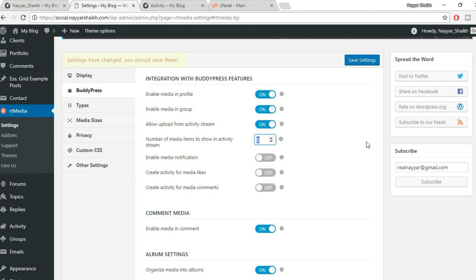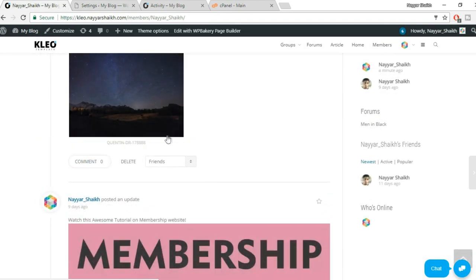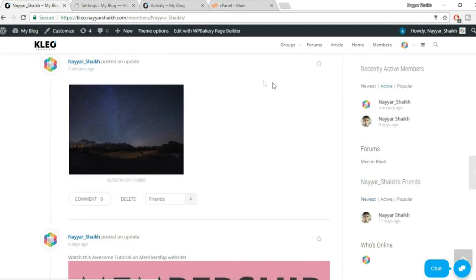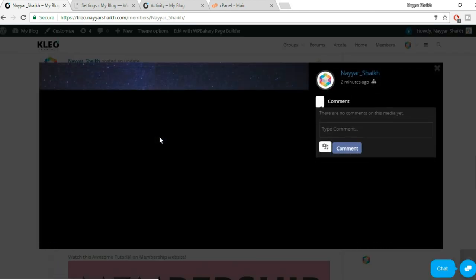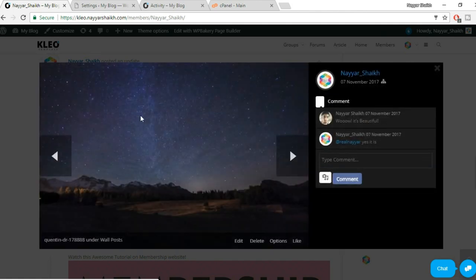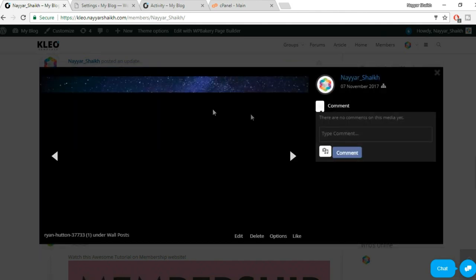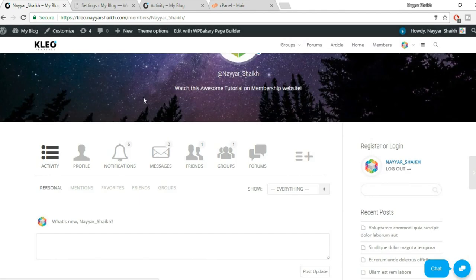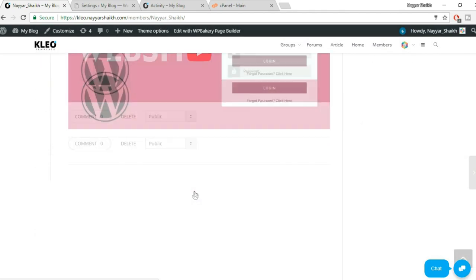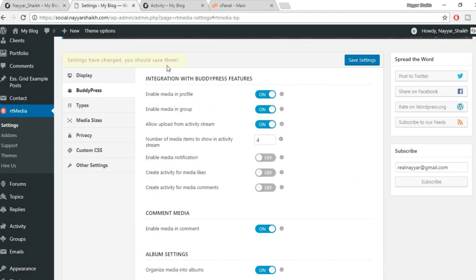Even if someone uploads 100 images, we want to show only maybe 4 images in the activity bar. For example, here you have one, then we'll have one here and one at the bottom and again one at the bottom. And when you click on that image, you can use the arrow keys or just click over here to see different images. So you don't see 100 different images over here. Very important.